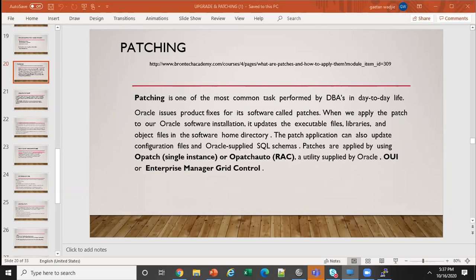But the good news is that most of the time, those patches are cumulative. What does it mean? It means that if you missed to apply the January patch, you can apply the April patch, and whatever you did not apply on January will come in April, and you're good. So most of them are cumulative. So yes, you can apply them once or twice a year, depending on the company policy. Okay.